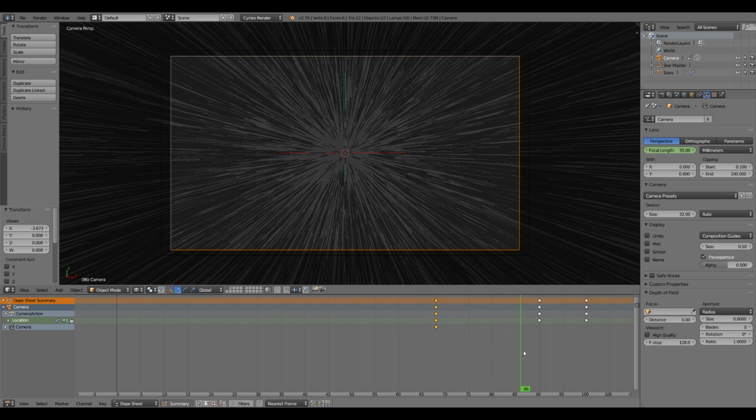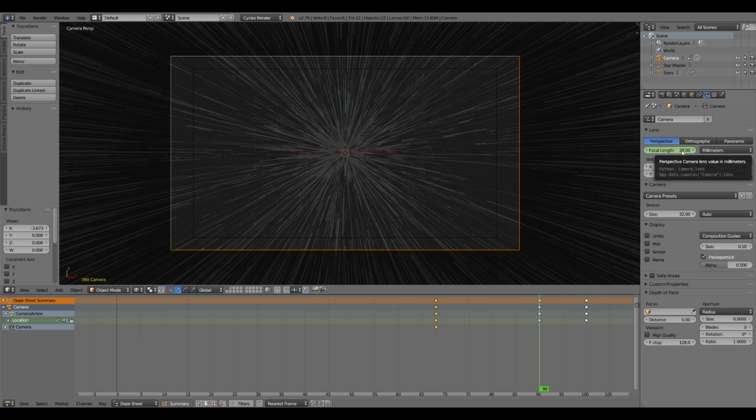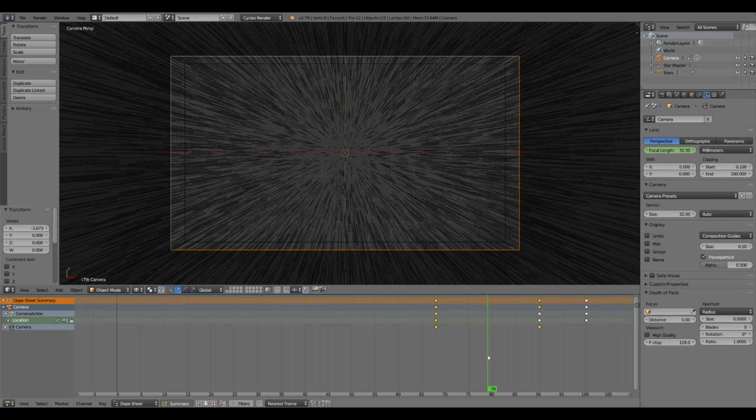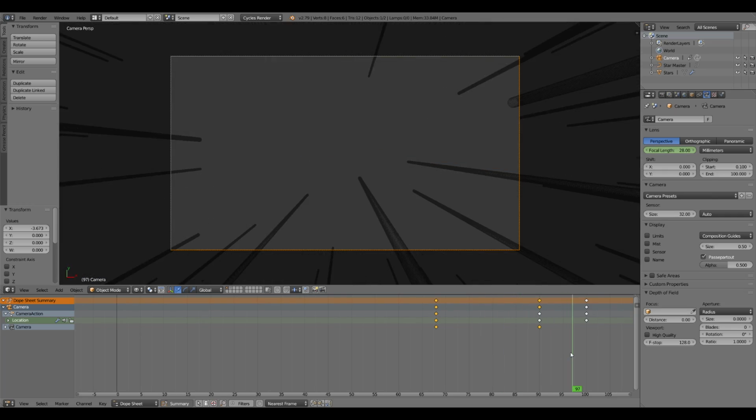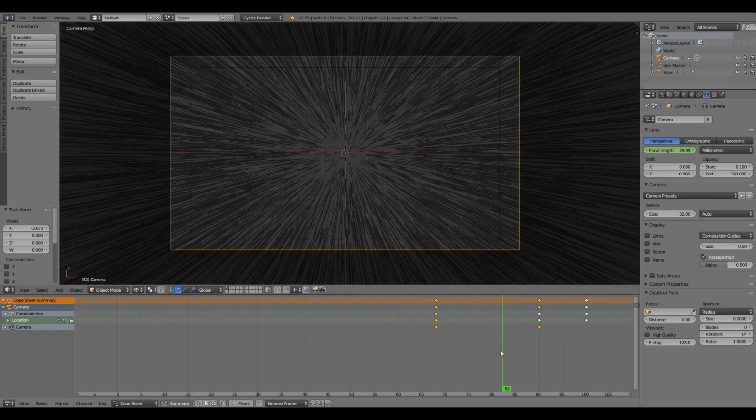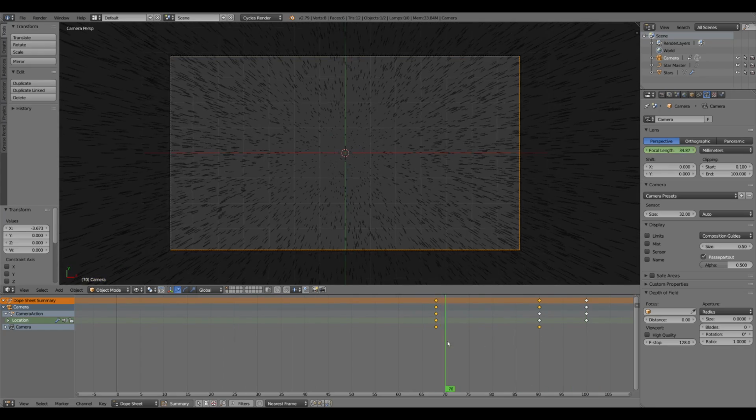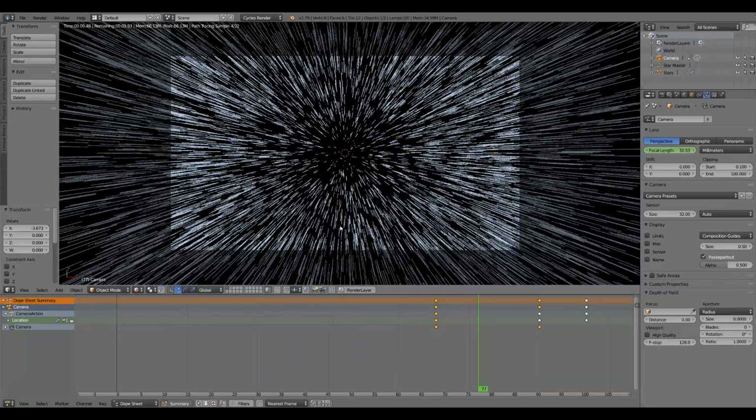And then as it goes in there, we will widen our focal length. Not a whole lot. Let's say about 28. And then hit I for a keyframe there. So now we've got this cool zoom in. Makes the stars seem like they're stretching a little bit more. Boom. Okay, so let's Shift Z.